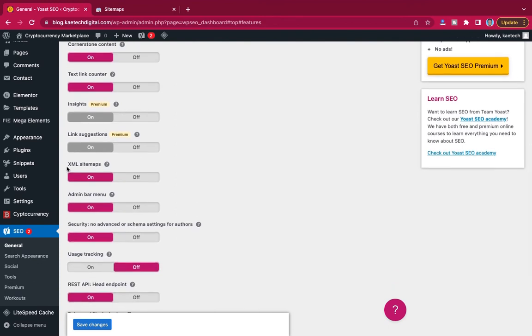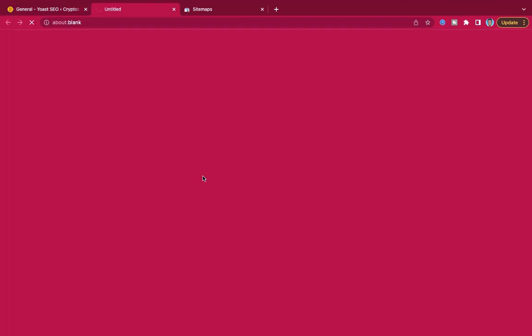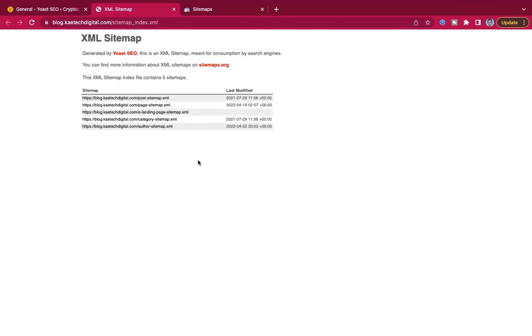And then you see XML sitemaps over here. Now, it is on already. Click on this question mark over here, and then you see enable the XML sitemap that Yoast SEO generates. So they have generated it. All we need to do is to see it. So let's click over here to see it. Now this is our sitemap.